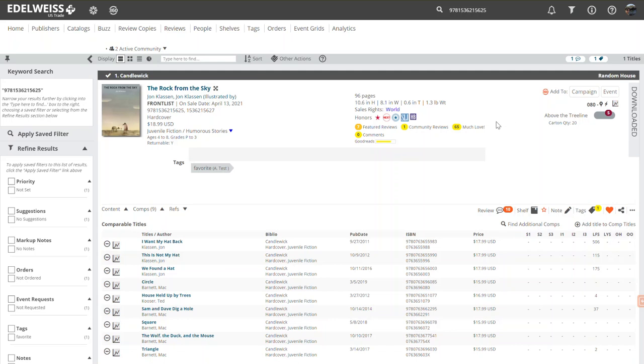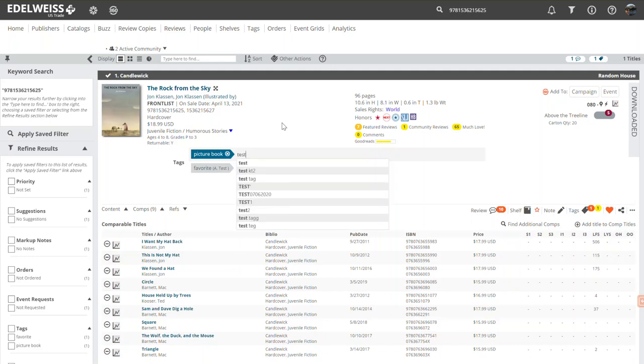On any title listing, you'll see here I have The Rock from the Sky by John Klassen. On the right, next to the title listing, is the tags icon. Clicking that will bring up this text field where you can start tagging really with anything. You can type in anything you want, hit enter, and it'll create a tag for you. So for these purposes, I'll tag this as picture book, and let's say a test tag.